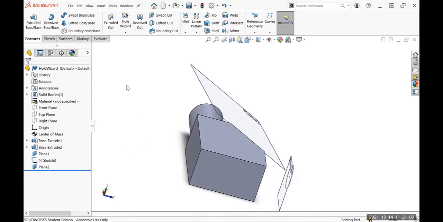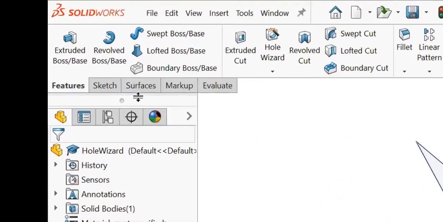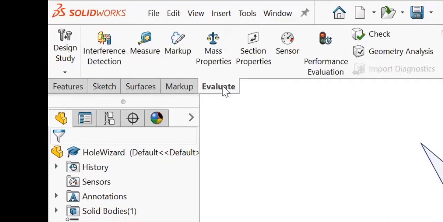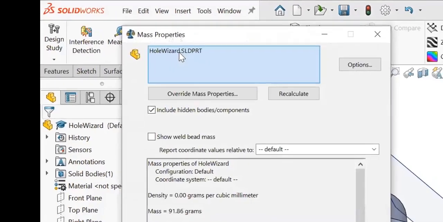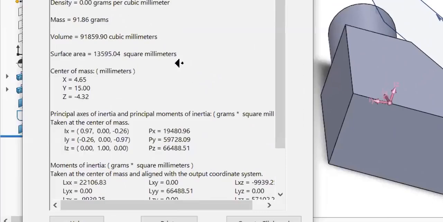I may ask you, what is the center of mass of this part? So if you go to evaluate and mass properties, and the center of mass, it will be 4.65, 15, and negative 4.32. Okay, so that's the x direction, y direction, z direction.